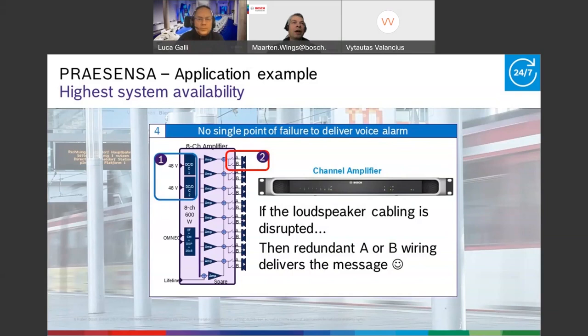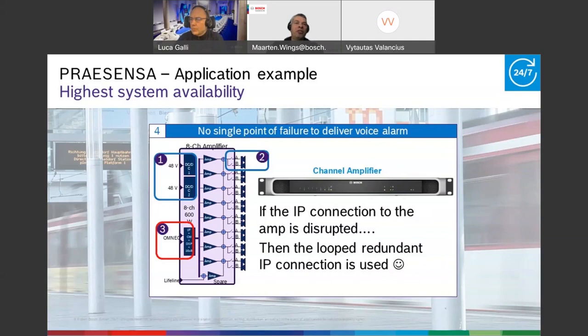Then we also have redundancy on the IP connection. So there is a dual IP connection. If one connection fails, then the other one can kick in. It's basically a ring of IP, so you can have the cables coming from two sides. If one cable is disrupted, then the other cable is still there to keep the connection going.